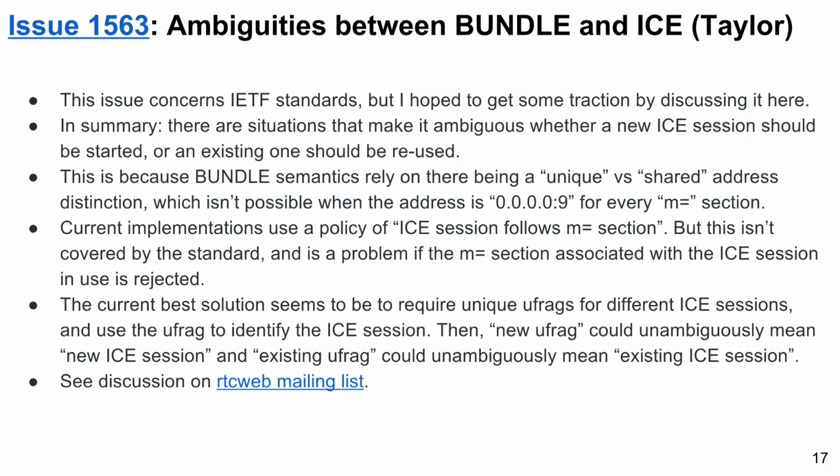Oh, to find the PR. We made a change such that you don't have to duplicate attributes. You can just have the attributes in one M section, the one that's associated with the bundle tag. Is that what you're talking about? I'm going to have to go find the PR.